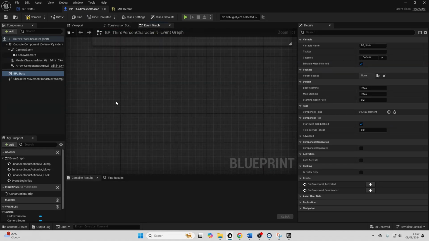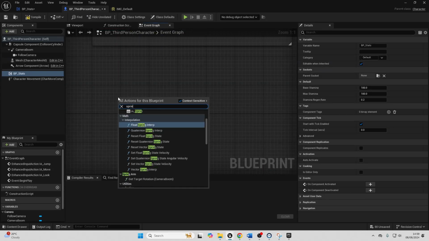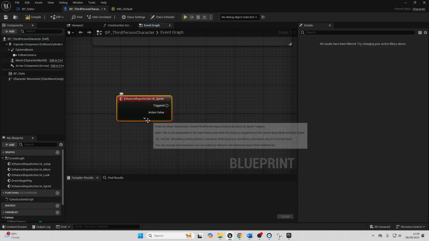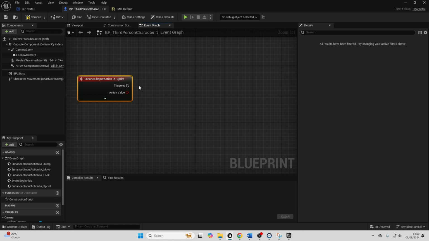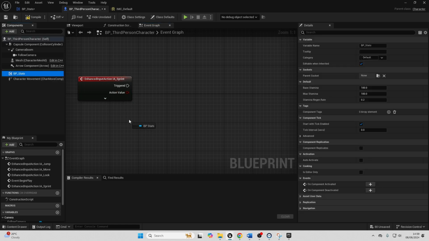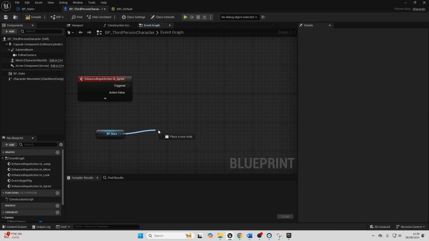Then in some free space, let's just right click and look for the sprint input action. And when our player character wants to sprint, we're first going to check to see that they have enough stamina. So let's drag in our BP stats. Then we can just drag off here and look for the check, player has enough stamina. And let's make it so the player character needs at least 5 stamina in order to start sprinting. So here I'll type in 5. We also want to check to see that the player character is actually moving before they start sprinting.